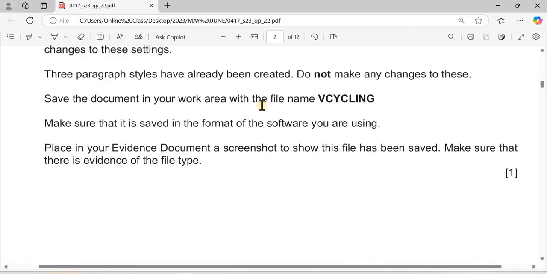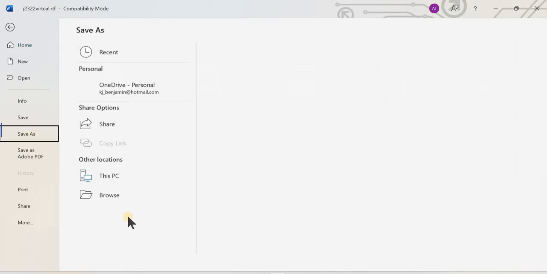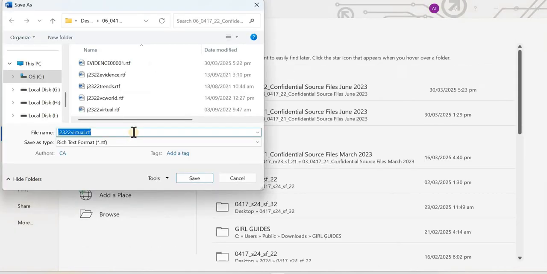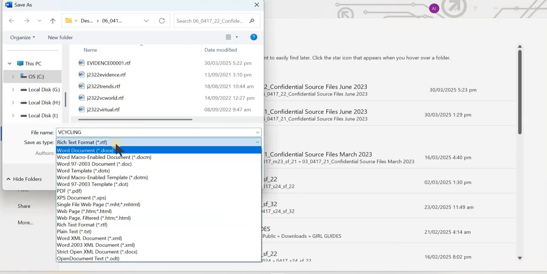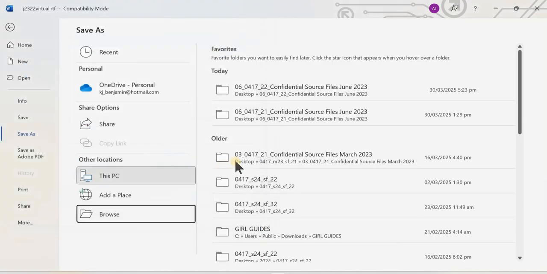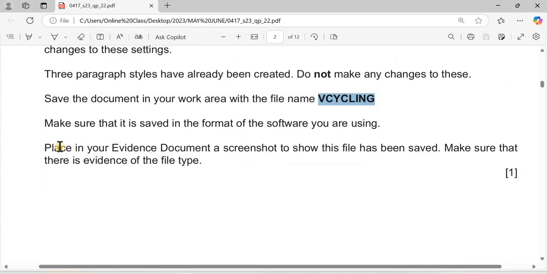Save the document in your work area with the file name vcycling. Make sure that it is saved in the format of the software you are using. All right, so to save that, we're going to be using Save As, Browse, because we want to change the file name and the file type to document. Okay, vcycling, and that is saved. Now let's continue with the question.